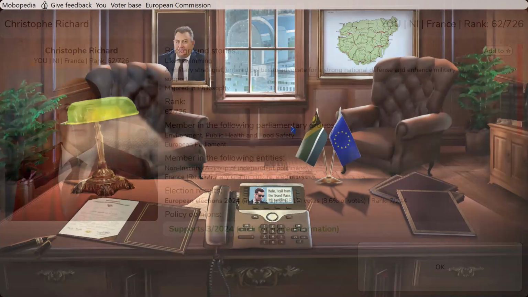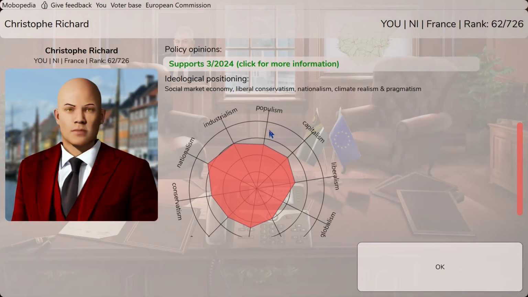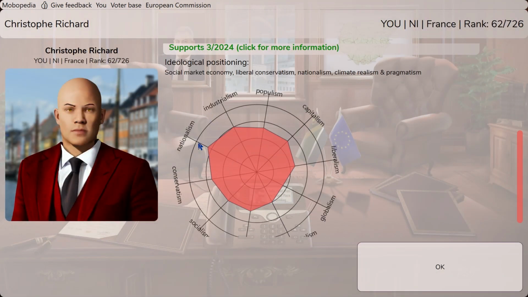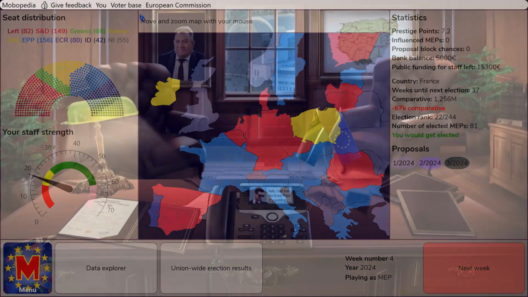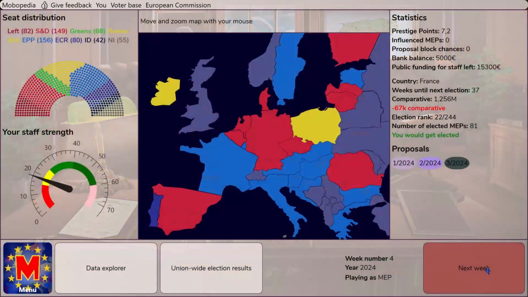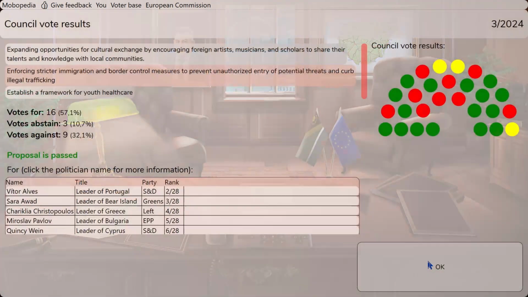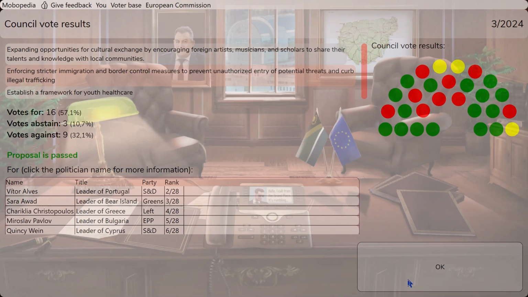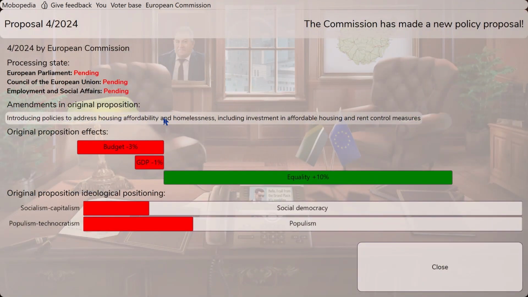Okay, so now we see what happened to our ideology based on our latest adventures. We became more nationalist again. What happened to our voter base? Yes, it's ethno-nationalist now. Okay, that's nice. Now we go forward again, and the bill has passed the council, and we have a new bill here.